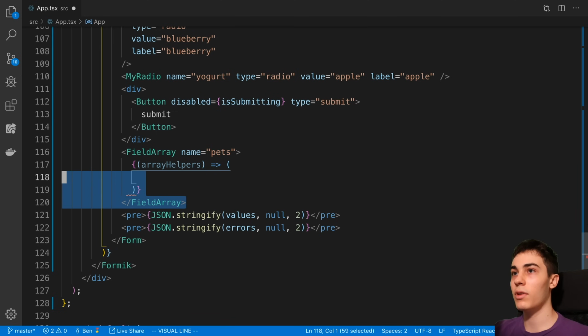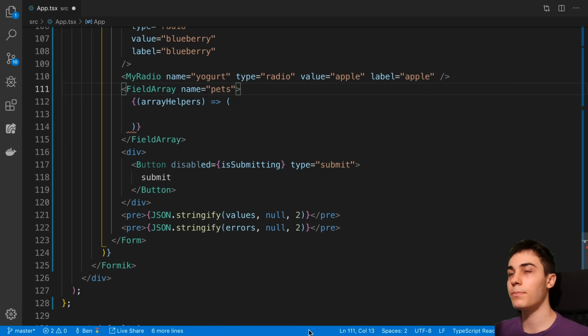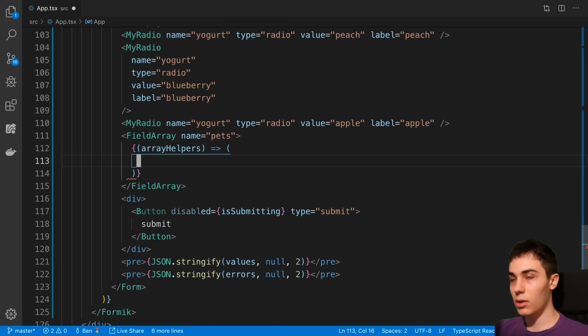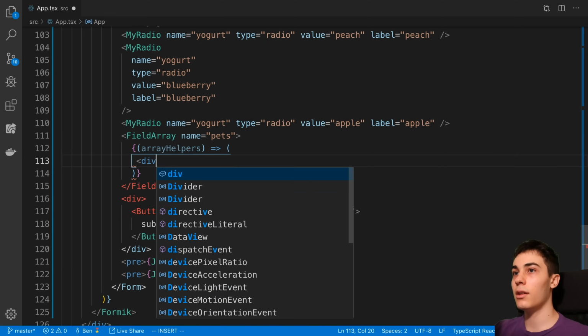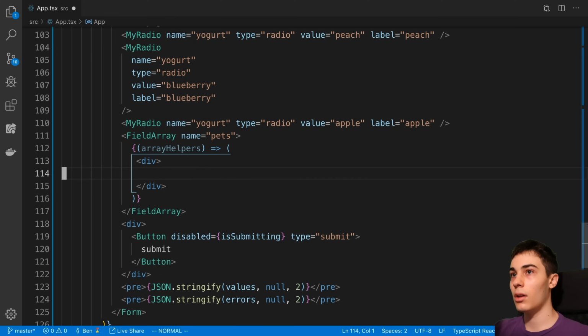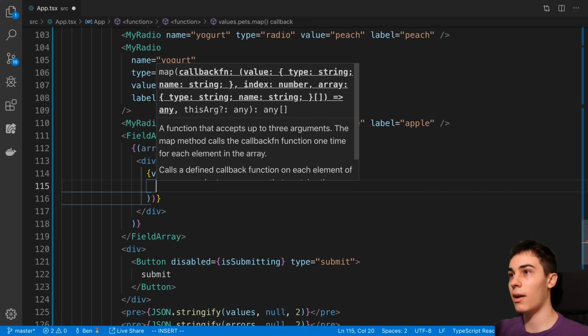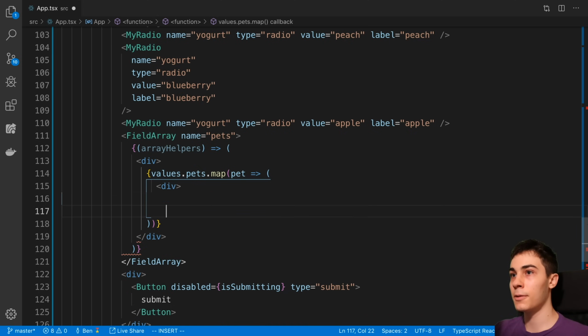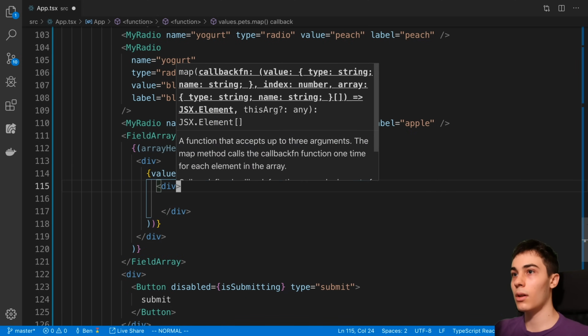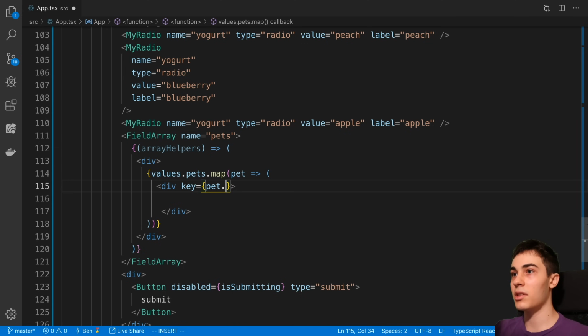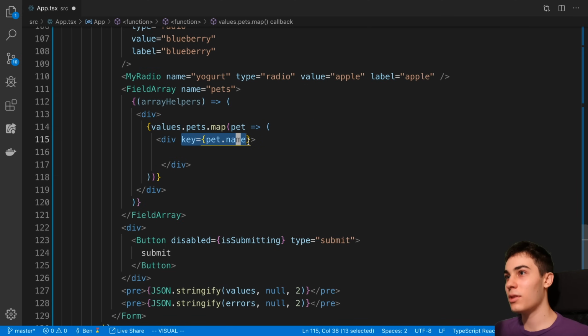And actually, I'm going to move this field. I want this above my submit. All right, so what I'm going to do is display a div, and I'm going to say values.pets, and I'm just going to map over my pets, and for each pet we're going to display a form field. So we're going to say key, and I'm going to say pet.name. Now I probably wouldn't use the pet name as a key usually, but for now this should be fine.